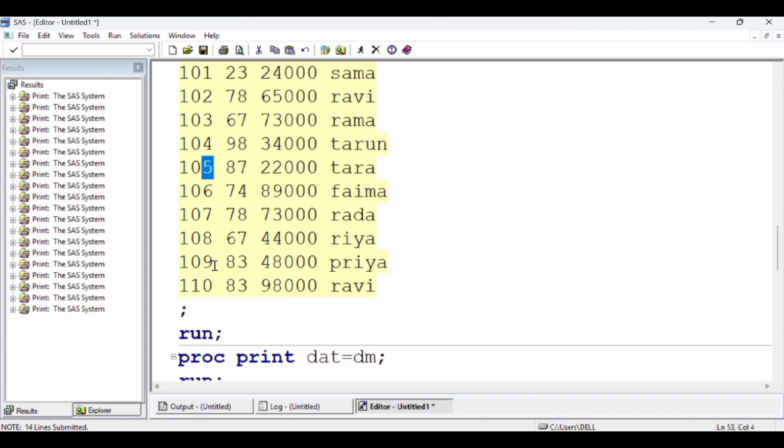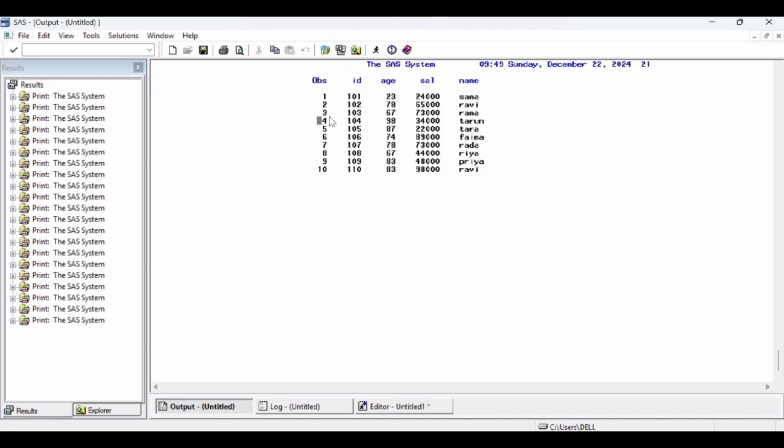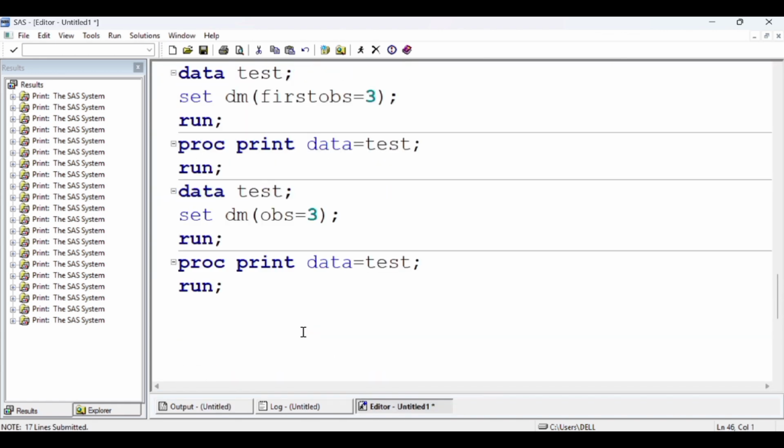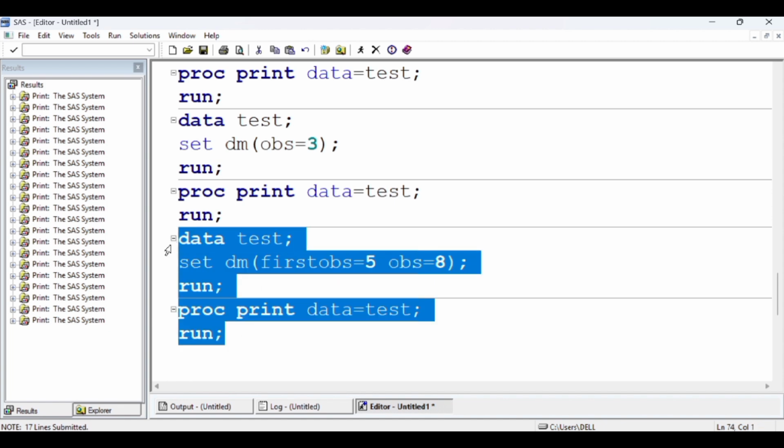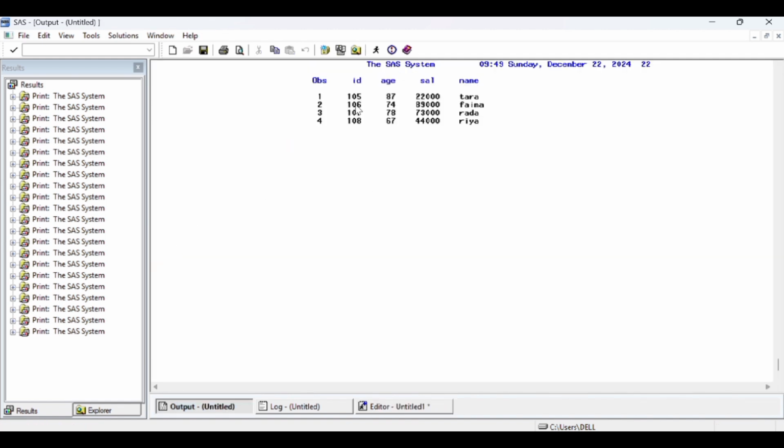Okay, so I'll run this first. From 5 to 8 only I want. For that purpose I'm writing here FIRSTOBS equal to 5 and OBS equal to 8. Then will it display the observations from 5 to 8? Yes. Clear? So 105 to 108 it's displaying. Okay, fine.